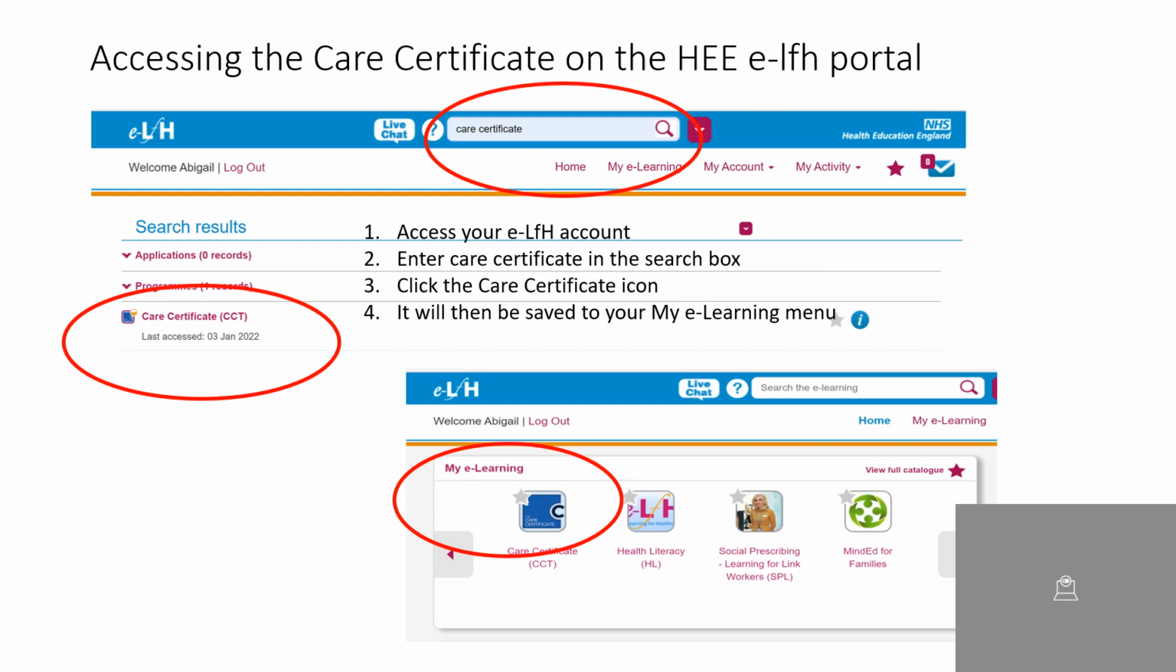Moving on to how you are now able to access your care certificate and how you would be able to complete this. All students could access this through the NHS e-learning for healthcare website. Your lecturer will support you further in registering an account on here. Once you have a registered account, you will then need to follow the instruction as mentioned on the slide, which is to search for the care certificate and then click onto the care certificate icon. And this will then be saved onto your menu where you can access it widely.